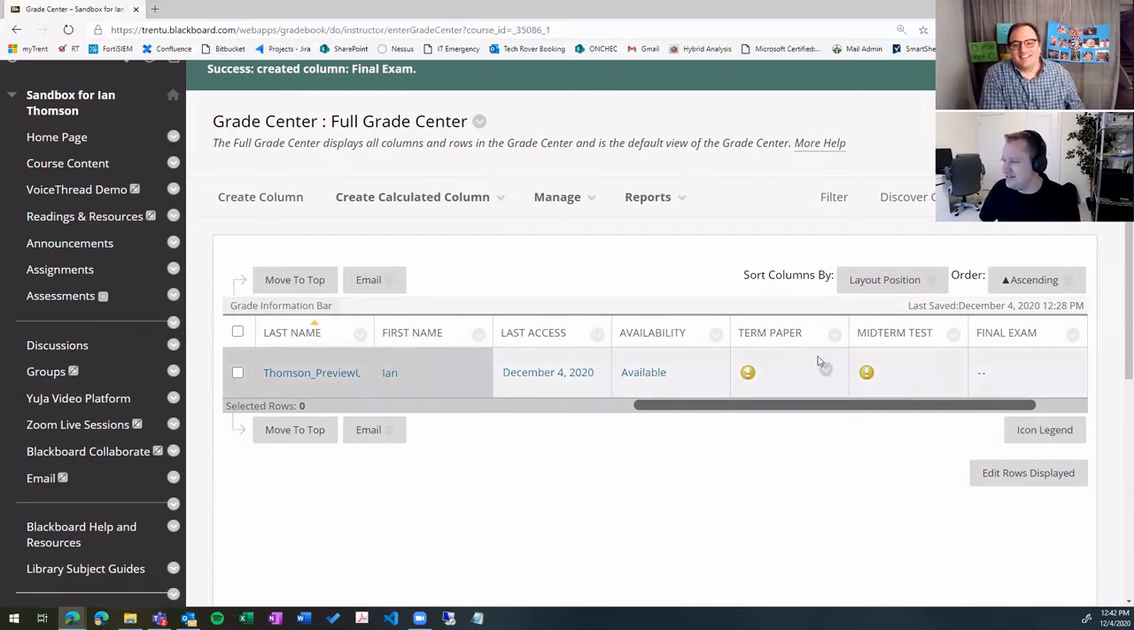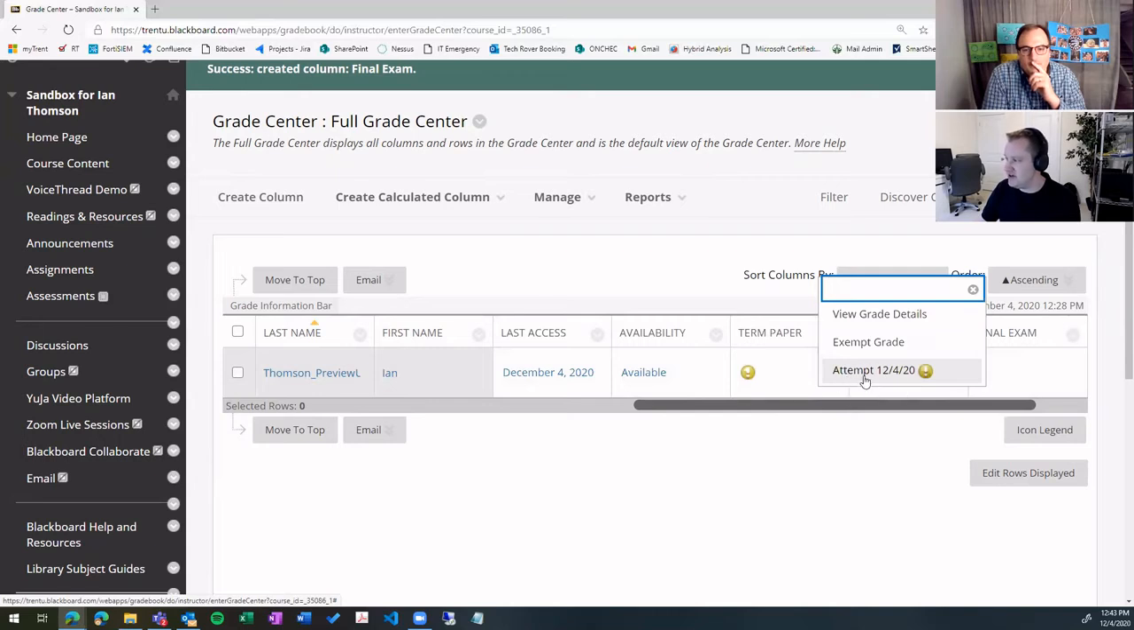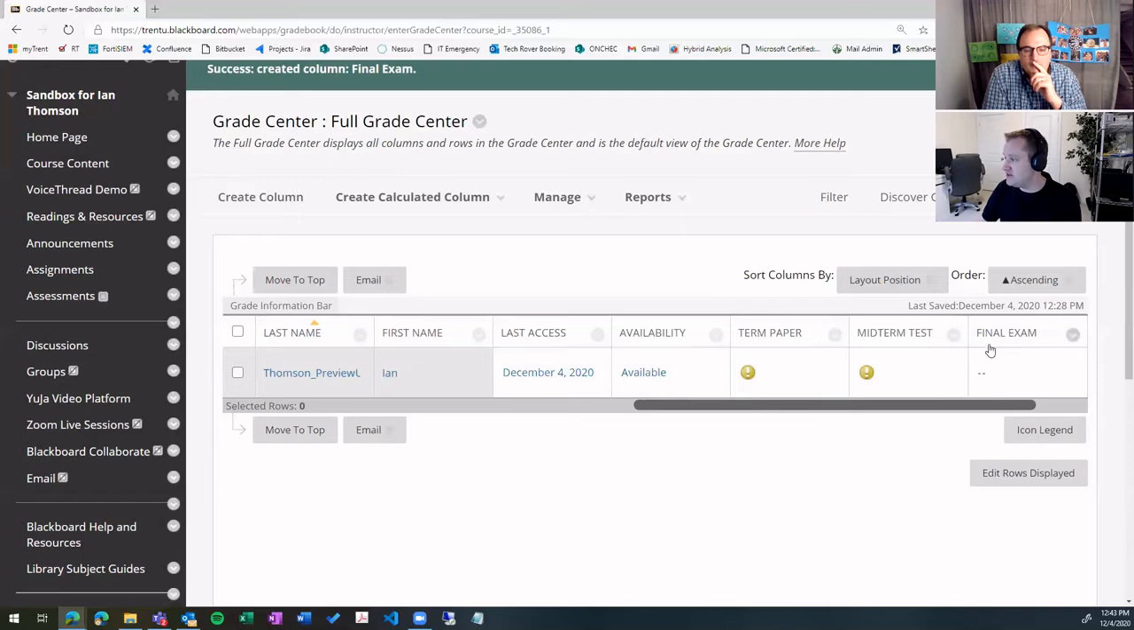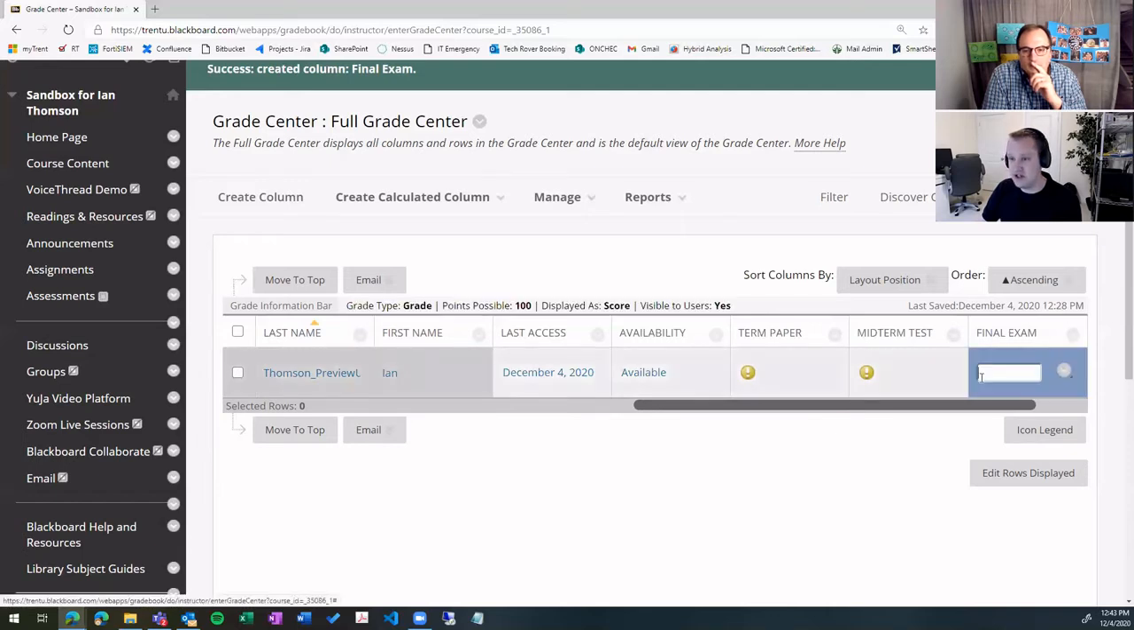Yes. Okay. So we can see here that I've got my final exam column, and these two things are things that we've graded in Blackboard. I could grade those as I normally would by clicking down here, going into the attempt and typing in our grade. But to add a grade for this final exam, all I have to do is click on it, type in a grade, and push enter on my keyboard. And that grade gets recorded.